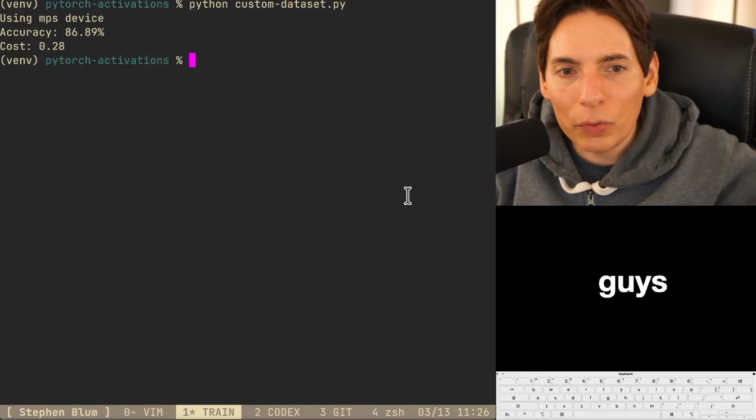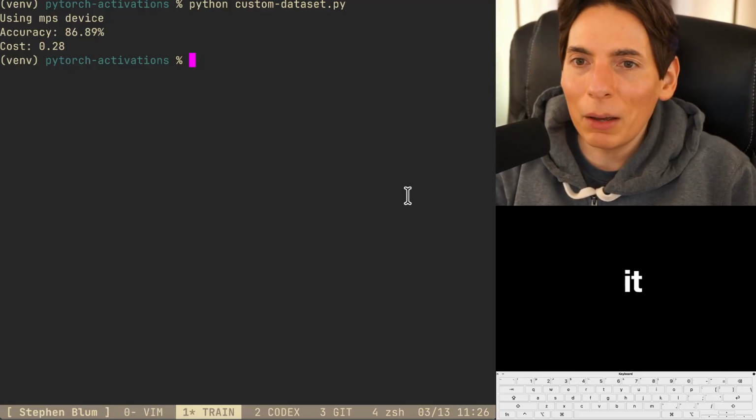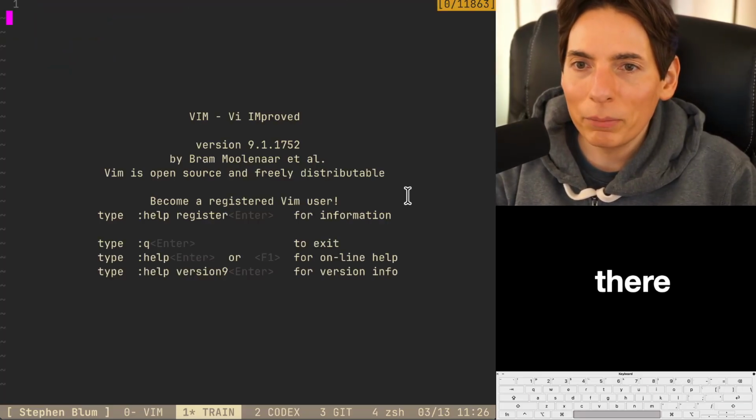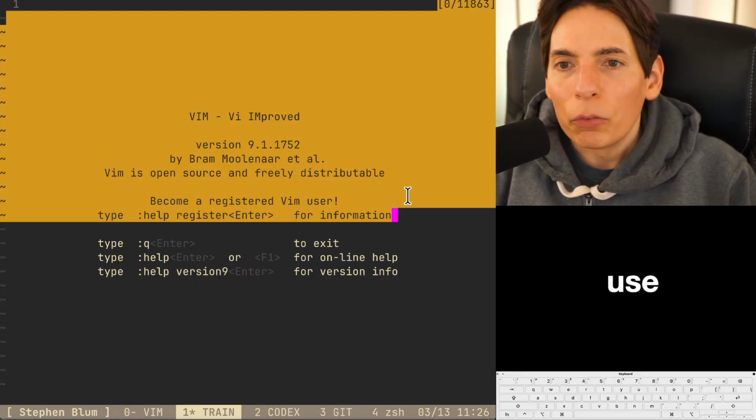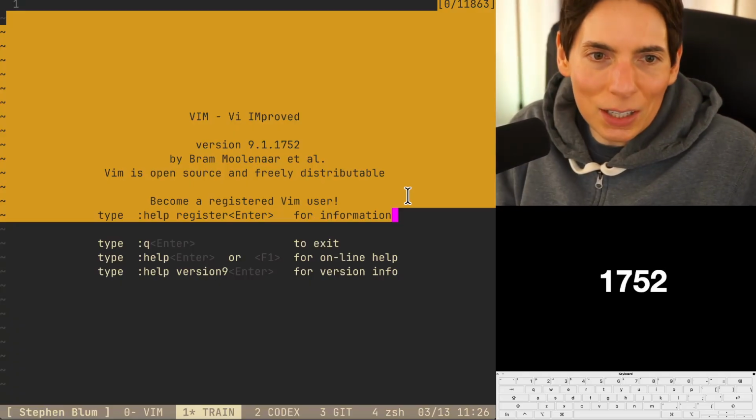Do you use Vim? Yep, we're using Vim right here, you guys. Yes, we did it. Vim, yep, you got it. This is the one I use. Version 9.1.1752.